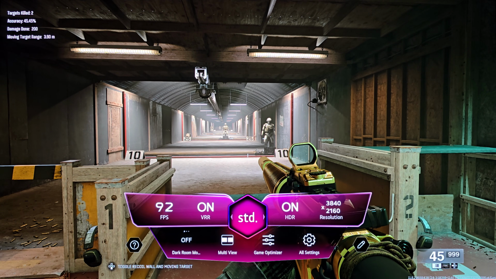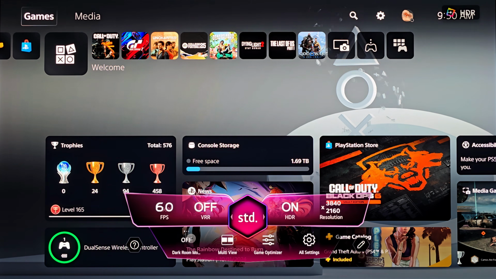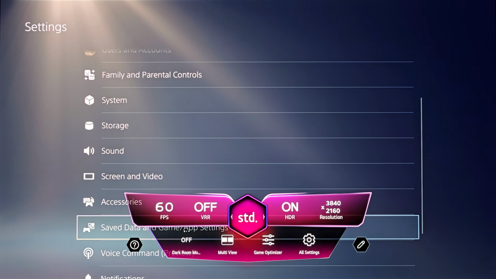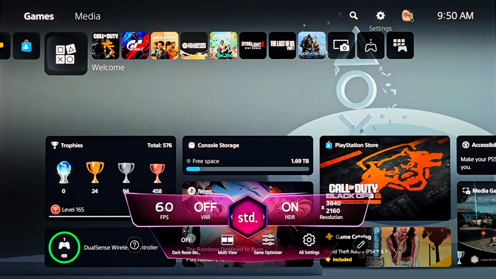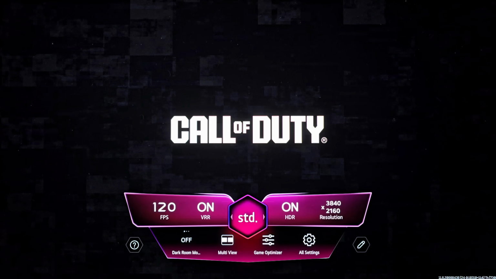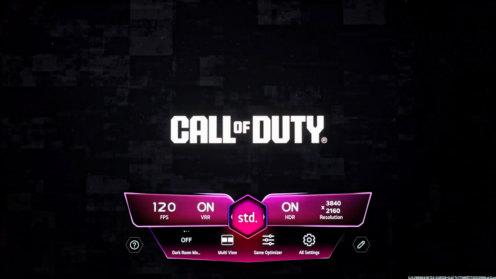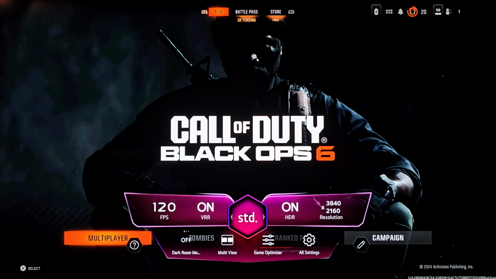Let's go back out to the menu and change it to resolution mode and see if that makes any difference. All right, back out here on the main menu. Let's go back into settings. Let's go down to save data here. Game presets. Let's go ahead and move this over to resolution mode. Let's back out again. Let's head back into Black Ops 6. All right, as we're loading back in here, just like last time, the frames are now back in at 120 during the load up sequence here. And it does move around a little bit here as it moves in, but so let's head back into multiplayer.